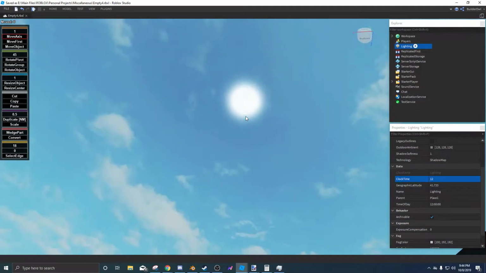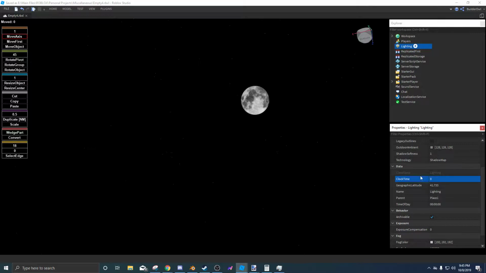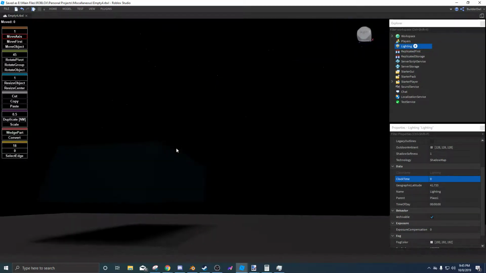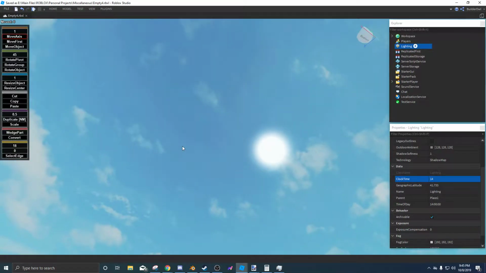Other than that, you have clock time, so if you want to set it to like 12 at night. Oh, actually, no, that's 12 in the morning. So if you want to set it to nighttime, you set it to 0, and it'll be nighttime. And then if you want to set it back to daytime, let's go back to 14, and there you go.